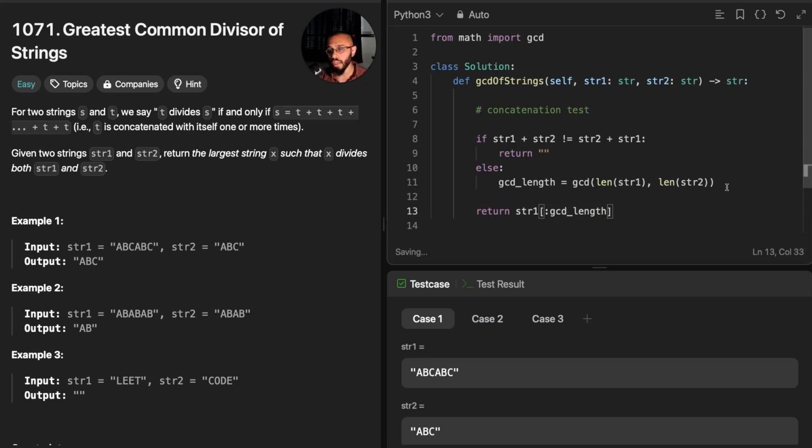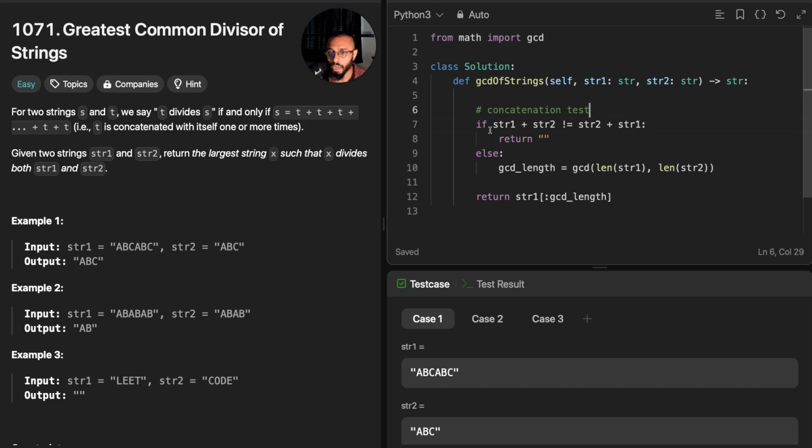In my opinion, that is how you're going to solve this. You start with the concatenation test. You make sure both orders of concatenation give the same string. If not, we end this right away. But if they are the same, then we need to find that chunk. How can we find that chunk? We use the concept of GCD. I imported this gcd from the math module and I'm comparing the lengths, which gives me a number, and I only go on that string till that GCD length. This will give me that slice of the string.